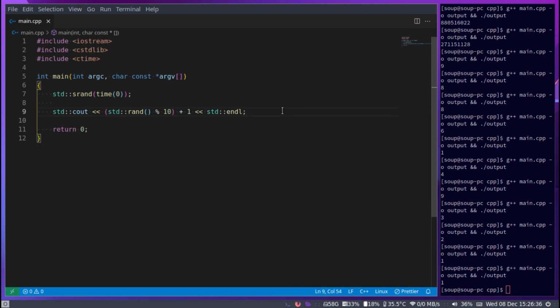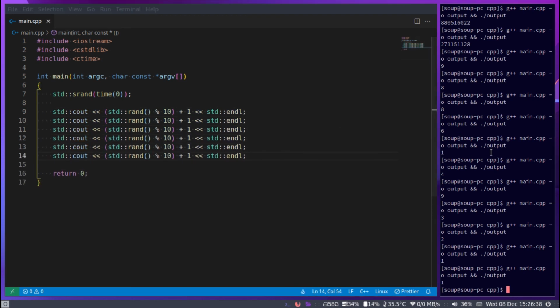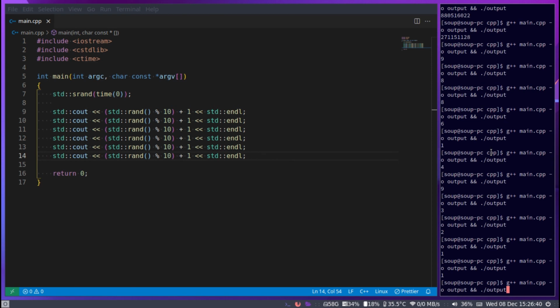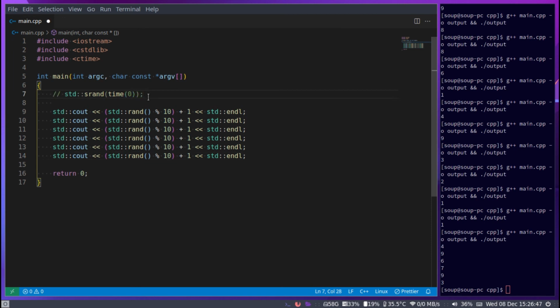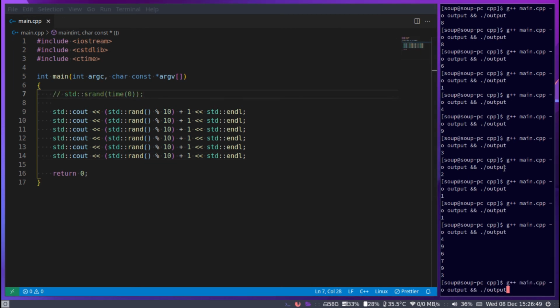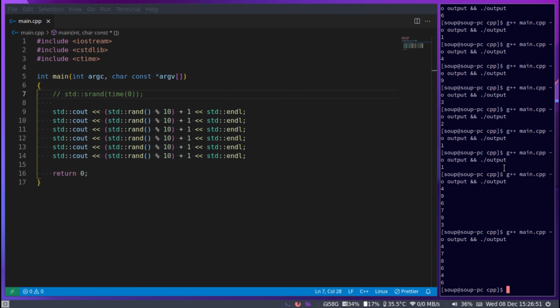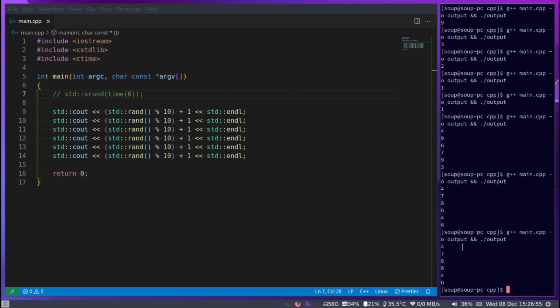Now the nice thing is we can copy and paste this as many times as we want. We will always get a random number, as you can see there: 4967993. But if we were to remove the seed, then we'll still get random numbers, but they will always be the same. Run it again, and we still get the same order of random numbers.